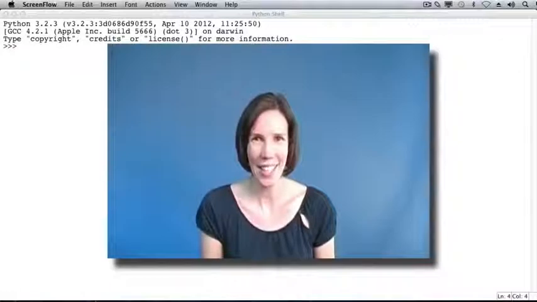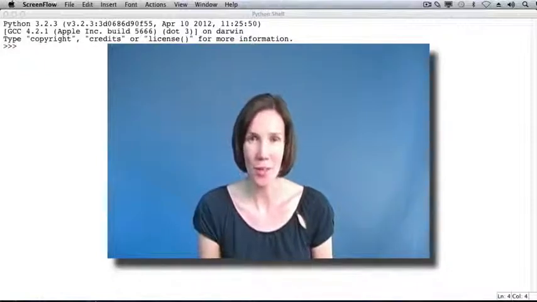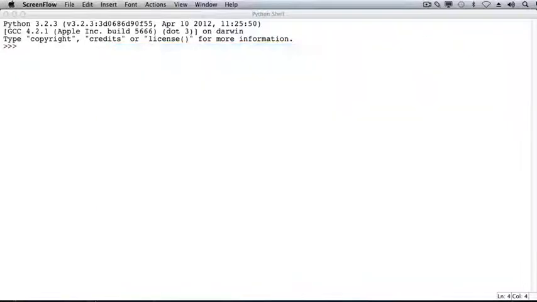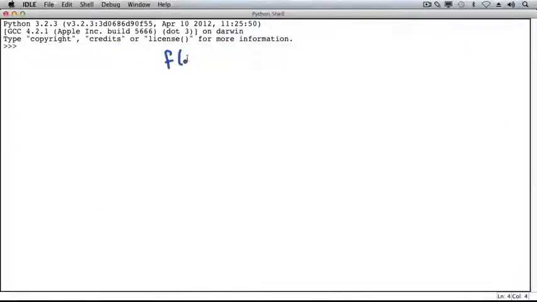Hi there. In addition to using Python's built-in functions, we can also define our own, and that's what this lecture is all about. Let's start with an example from math. Function f of x takes x and squares it. Here's how the function looks in Python.